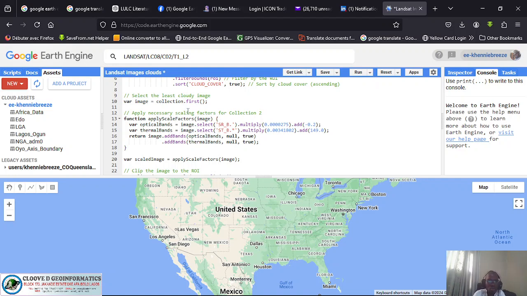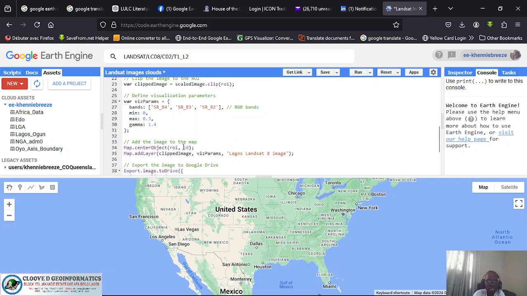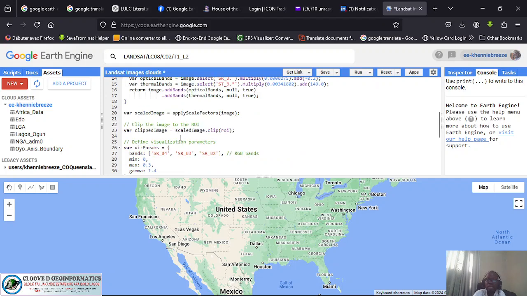So let's go ahead and see what we have. They say apply necessary scaling factors. Now we are applying necessary scaling factors. We are looking at optical bands, thermal bands, which we identified when we looked at the activity, the characteristics of the Landsat imagery that we are using.